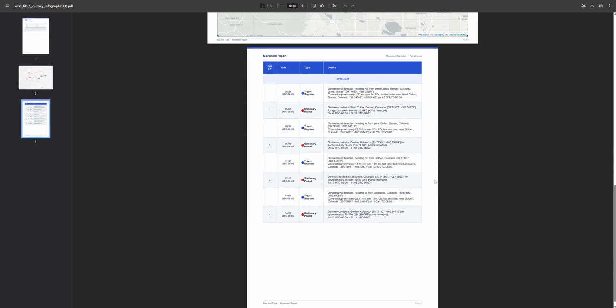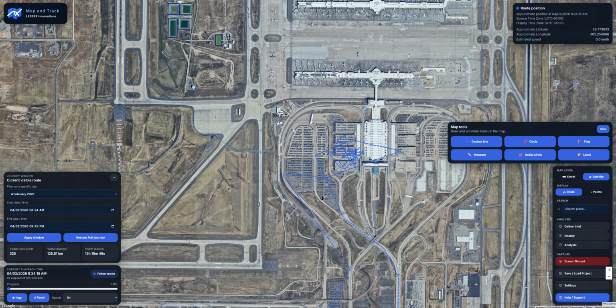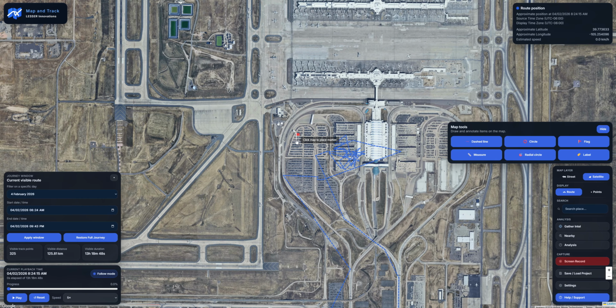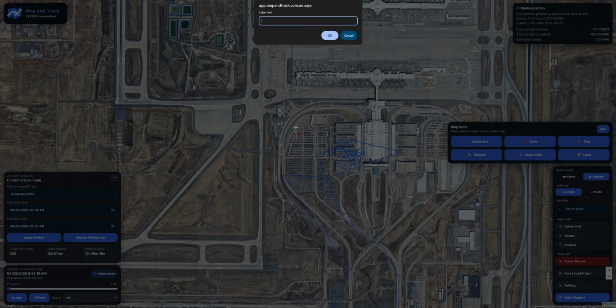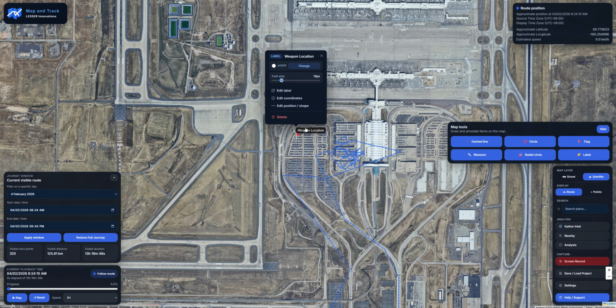To add more context, I can use the drawing tools to place annotations directly on the map. This allows me to add markers, flags, circles, and other visual indicators to the map. These annotations make the movement data easier to understand and more visually compelling for briefings, reports, and court presentations.